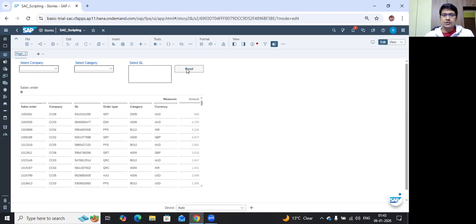The reset button will reset all the values in these drop down boxes plus the value in the checkbox group, and it will reset all the filters that is already applied on the table. So how to perform these changes?